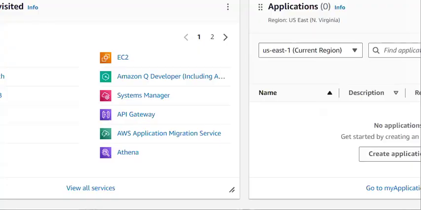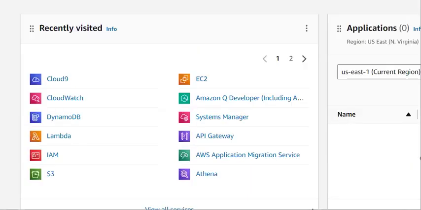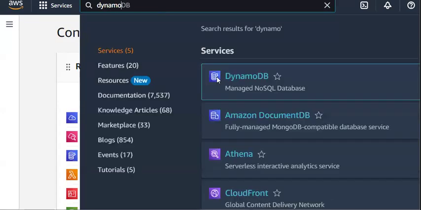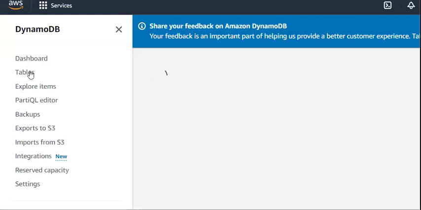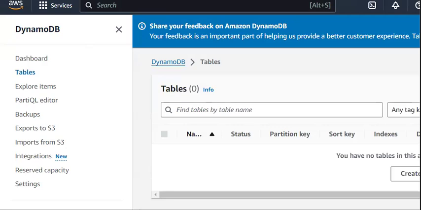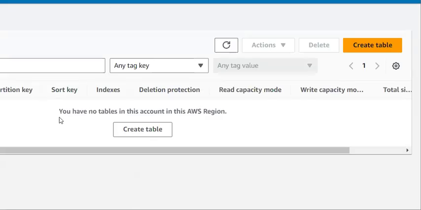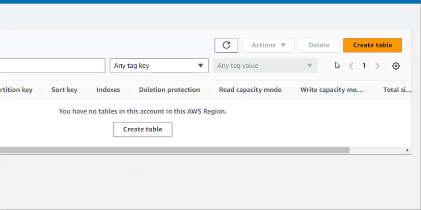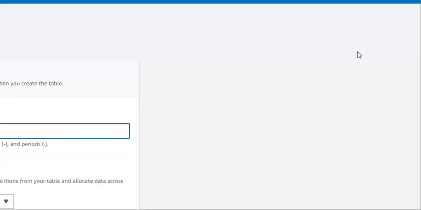I have already logged into my AWS Management Console. Now I'm searching for DynamoDB. Since I have opened it previously, it is visible here. Now I'm opening it. Under this, we have the Tables option. I'm clicking there to create my own table. Currently it does not have any table, so you see that there are no tables in this account in this region. Now I'm clicking on create table.